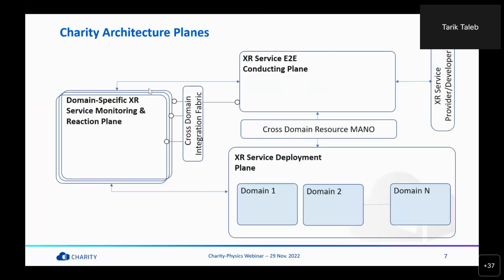So in order to support these kinds of use cases, we've been looking into how the architecture of Charity should look so we can support this kind of services. Here I'm showing just a very high level Charity architecture, which consists of 3 planes, and I'll explain the logic behind it. Let's say that we have an XR application provider or developer that wants to launch its service on the cloud. And since we talk about edge here, it can be edge, it can be centralized cloud. So the first point it connects to is what we call the XR service end-to-end conducting plane.